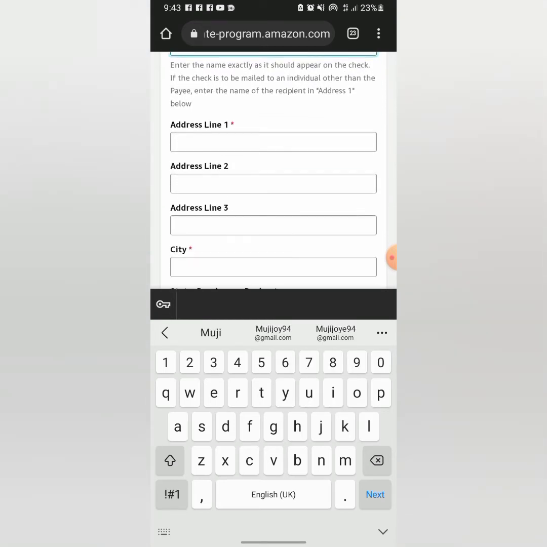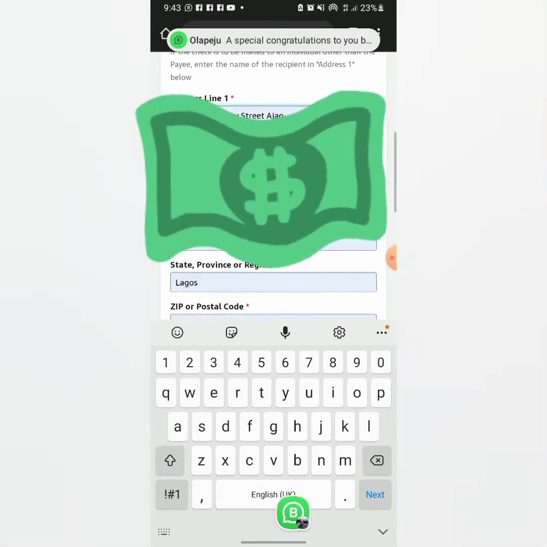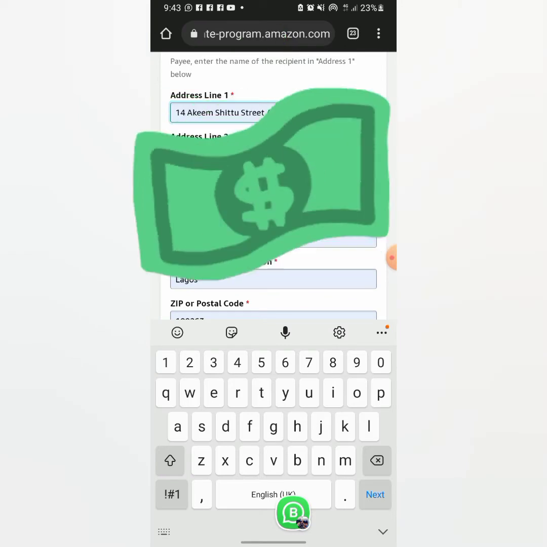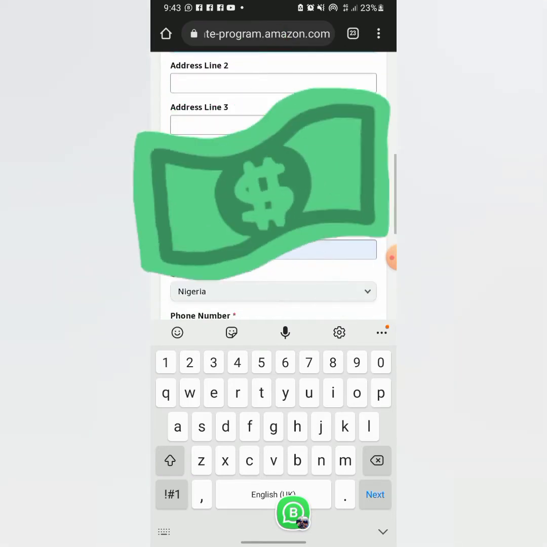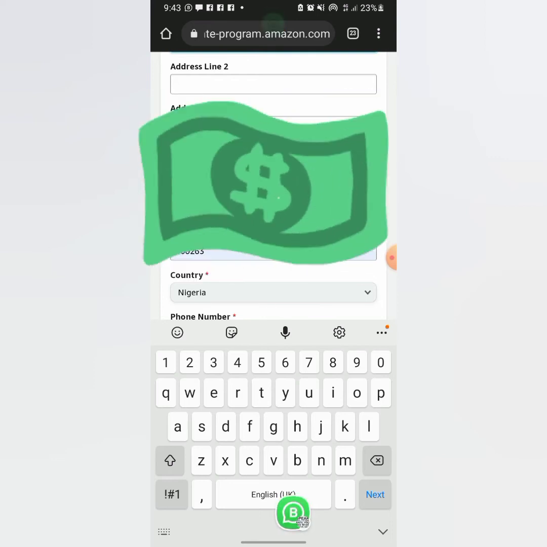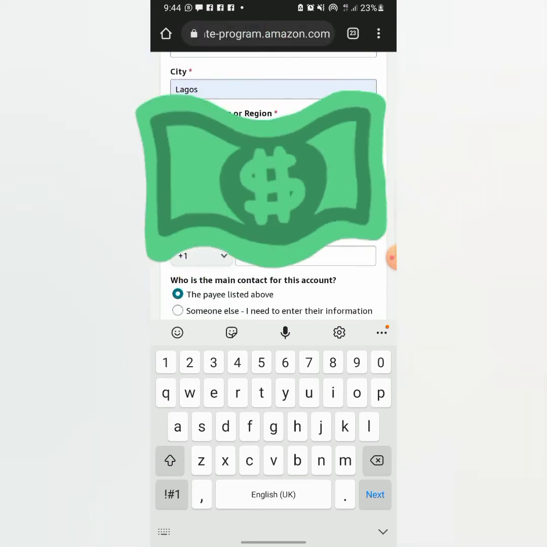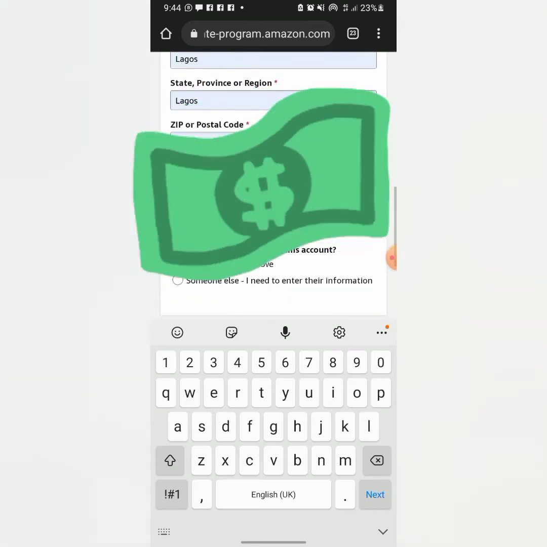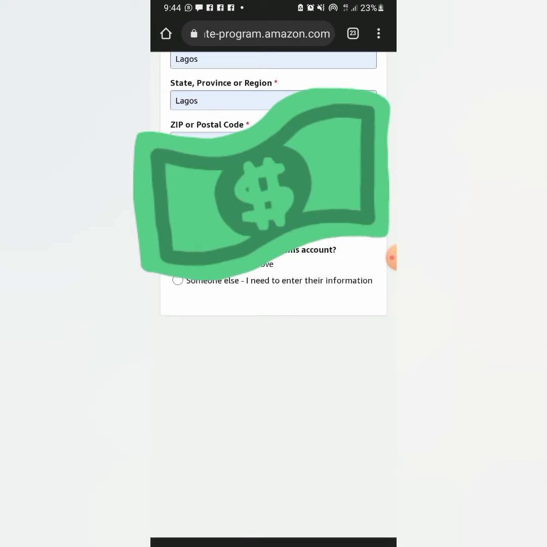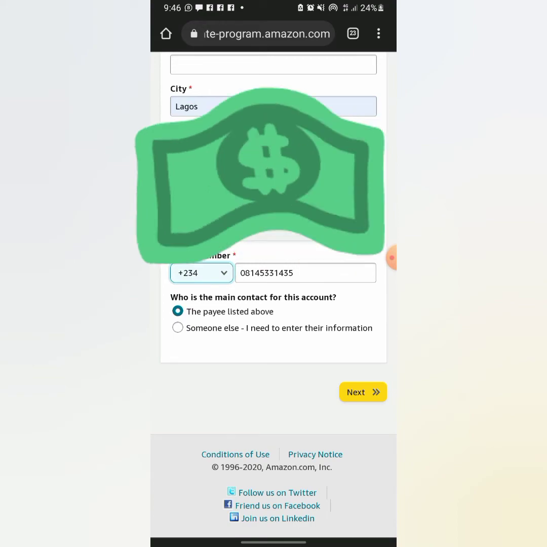Okay, move on. Put the address. Put your address, your city, province or region, and your zip code. Put your country, and select your phone number again, plus 234. So click next.